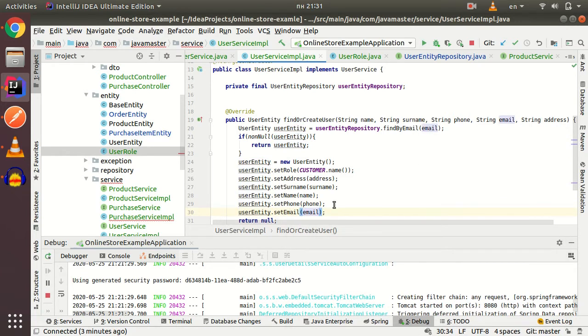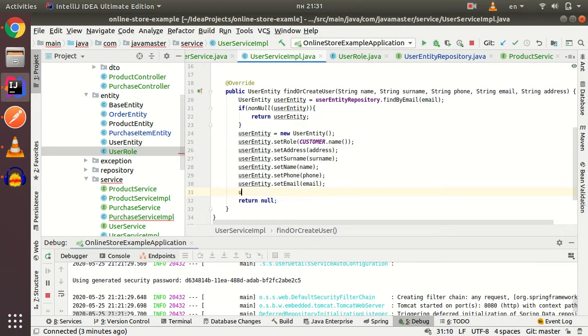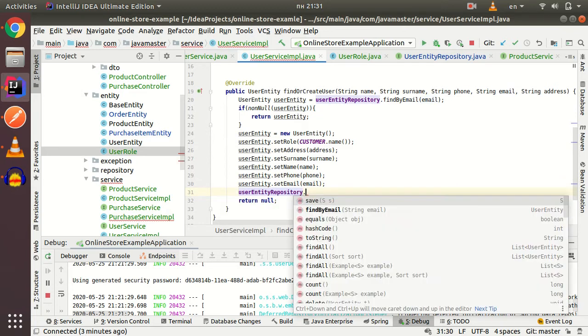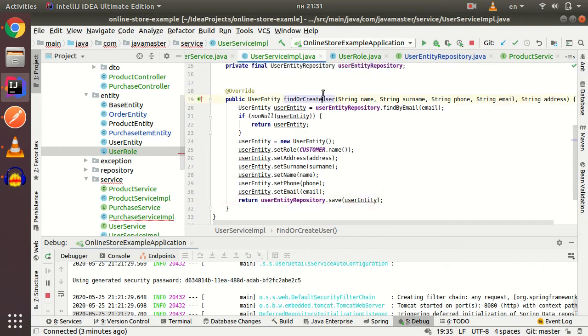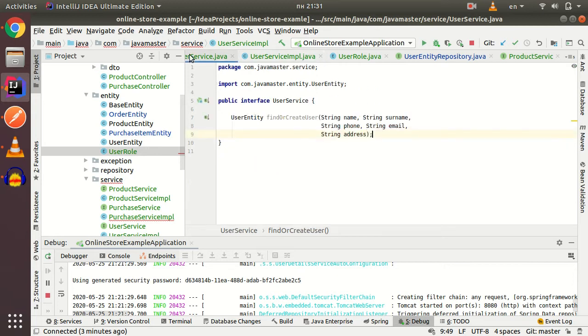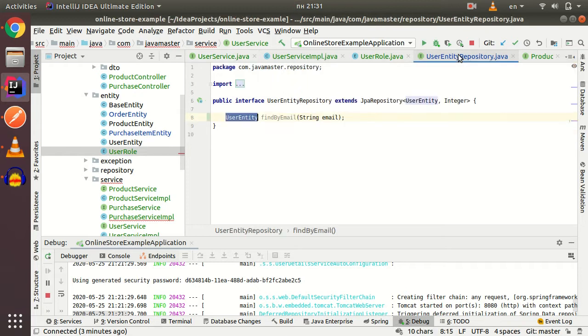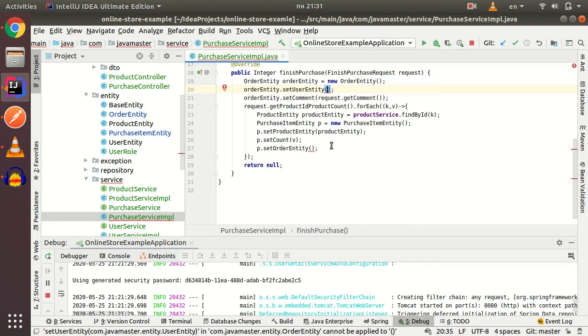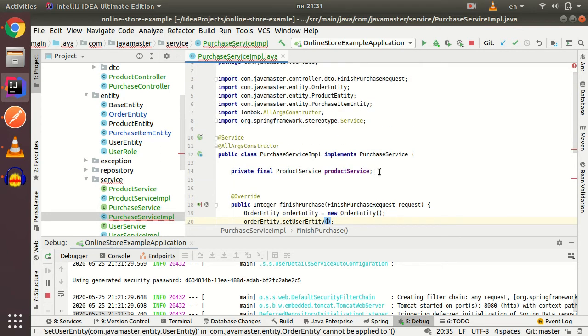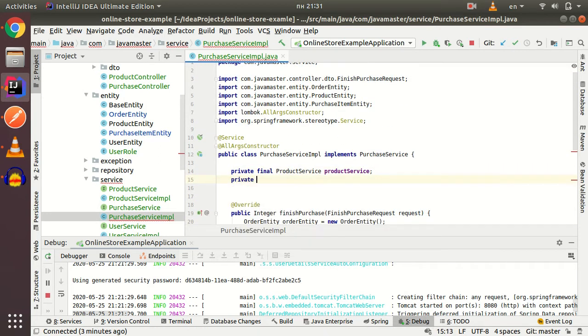And that's it. Just save our user in the database. And don't forget to return it. Now we have our find or create user. And let's get back to our, let's close all first and get to our purchase service implementation and inject our user service.